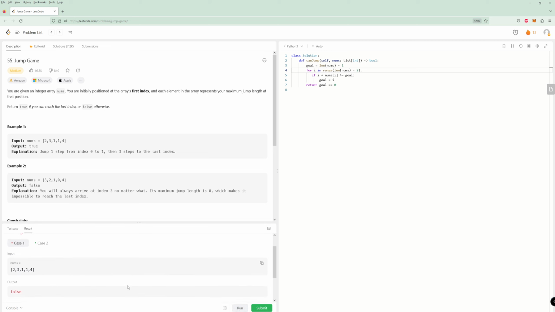Run the code. What did we do wrong? So output false expected. It's kind of interesting. So let's see what we did wrong here, if we did something wrong. So goal equals length nums minus 1. Okay. For if I plus nums I is greater than or equal to goal, goal is the index. That should be right. Oh, right. So we need to, simple mistake, we need to traverse backward. Hopefully that works. There we go.